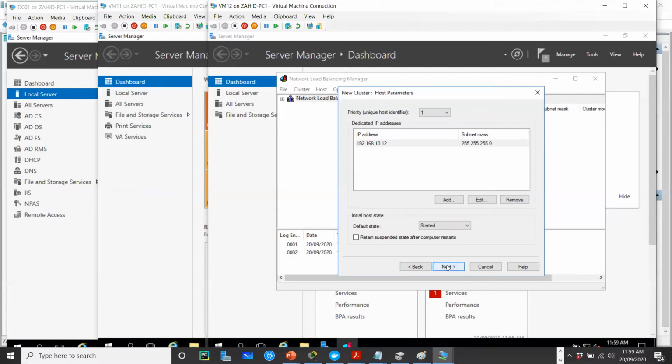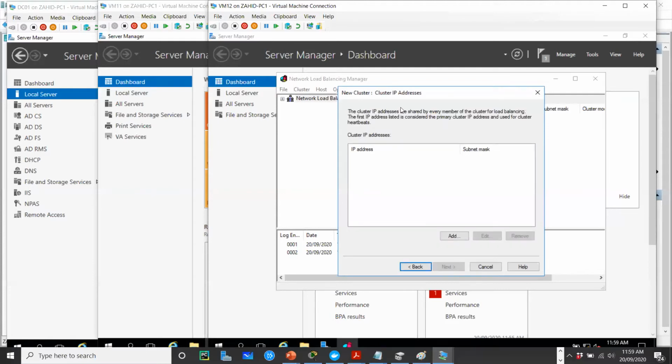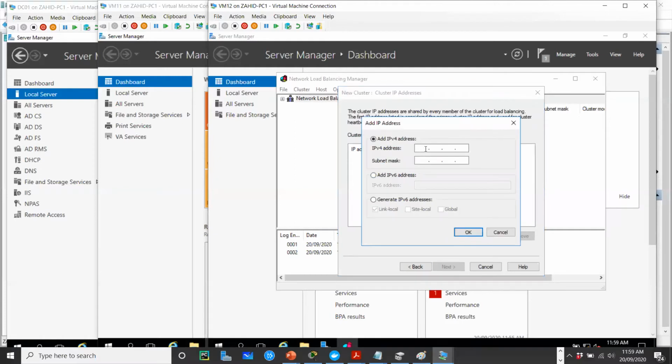Click next again, and it's the cluster IP address, and add cluster IP address. Because we are part of the same network, everyone needs to have a separate IP. So maybe Andy, you put 192.168.10.70. Bhavin, you put 10.71. And Adil, you put 192.168.10.72.